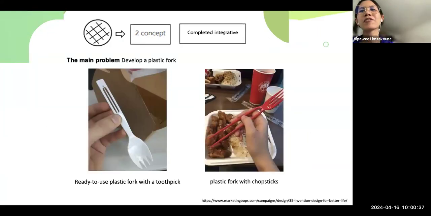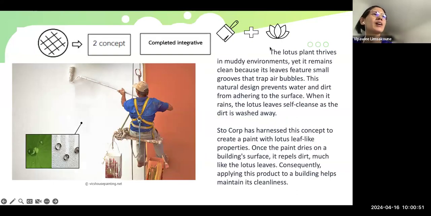Regarding examples of complete integration, here, for example, we have a plastic fork with a toothpick together, or a chopstick with a fork. Or in this example, you may see a lotus leaf in a big clay pot. If we look closer at that lotus leaf with a microscope, we could see many tiny hairs. With that structure, water could glide around easily.